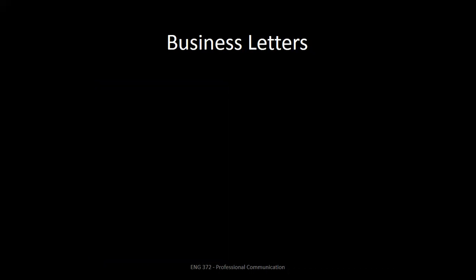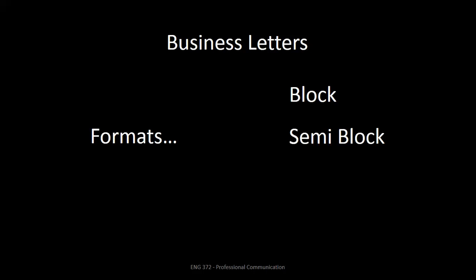Business letters, being more formal, have some rules around their formats. They'll usually follow one of these 3 different formatting guidelines: a block, semi-block, or a modified block. The main difference between these formats is whether or not you indent the first word of each paragraph and where the date and closing are aligned. So here's a couple examples.